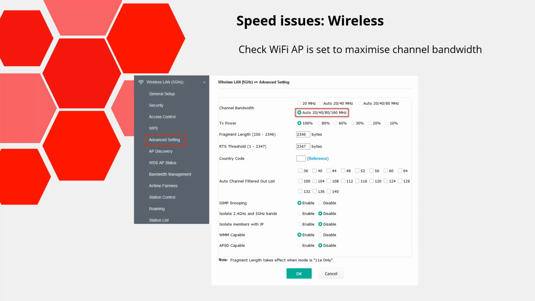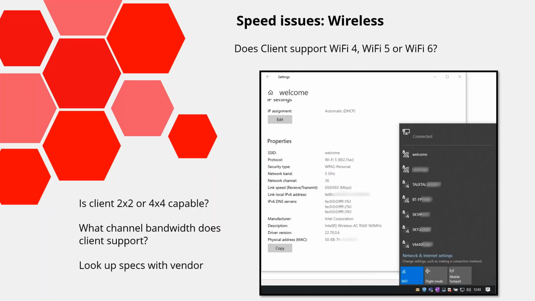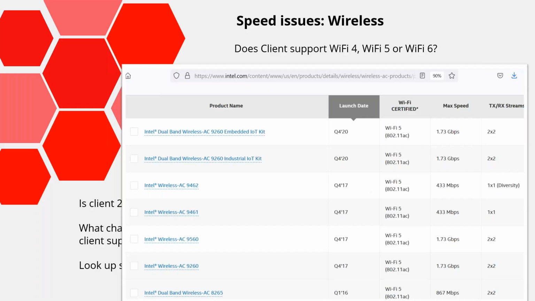Check the AP configuration. Use the maximum channel bandwidth that we briefly covered earlier. So use whatever is supported by your devices. And another thing is to check if your client supports Wi-Fi 4, 5, or 6. How many streams are supported? Is it a 2x2 or 4x4 module? It is worth checking the spec with the vendor.